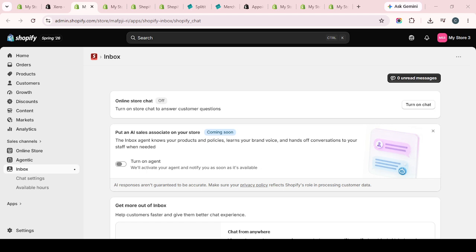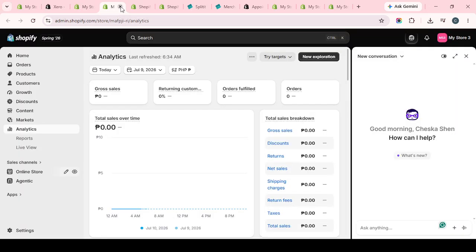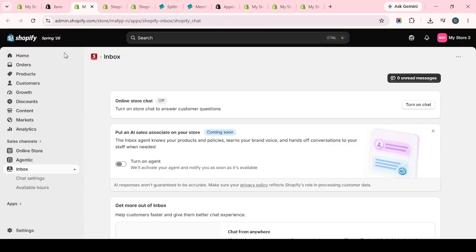To begin, open Google Chrome and go to your main Shopify admin page. Make sure you're fully logged in so you can access the store dashboard without interruption. Once you're inside the admin area, take a moment to orient yourself with the layout. Most of the key sections you'll need are organized in the navigation menu on the left-hand side.